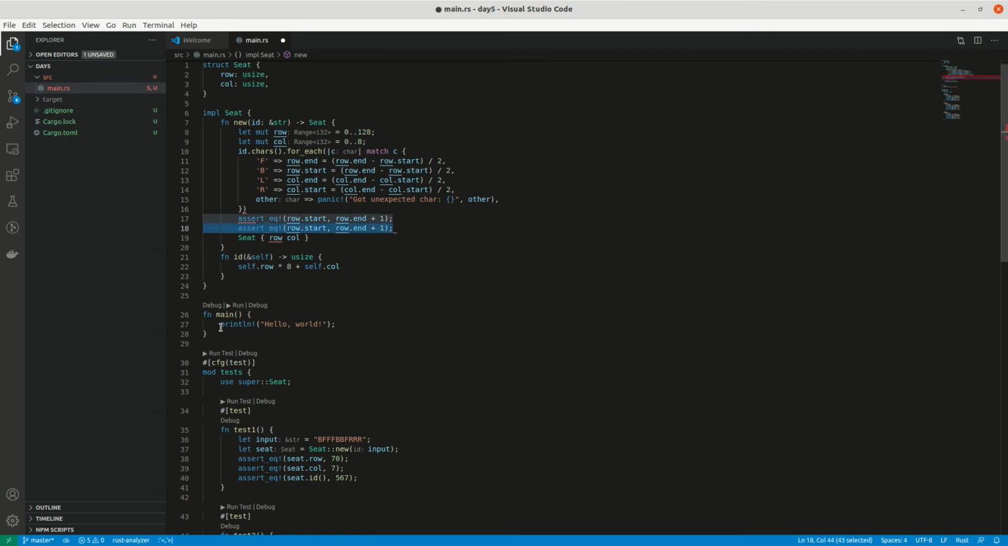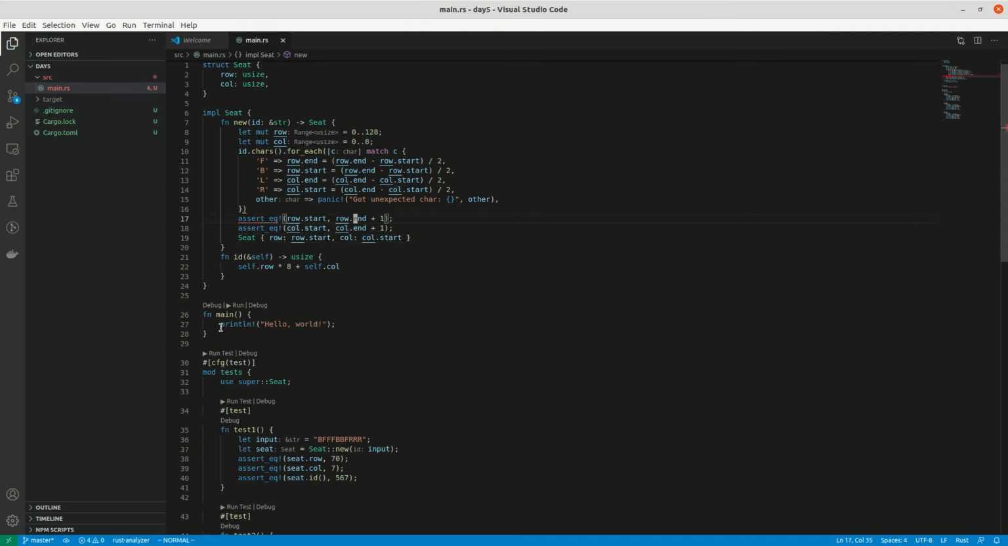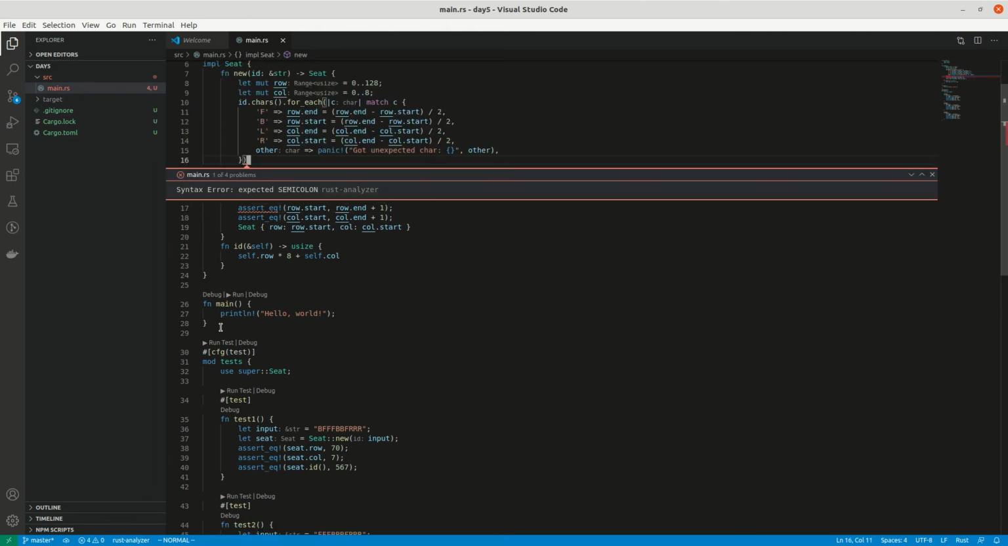And it'll be the same here, row, column. I guess we'll take the row dot start and the col dot start because it's the last number, the first number. Okay. And we've got to go row dot start, col dot start. Why is that an issue? Expect a semicolon there. Okay, fair enough. That's easy to fix.